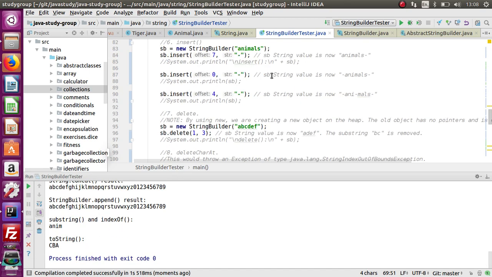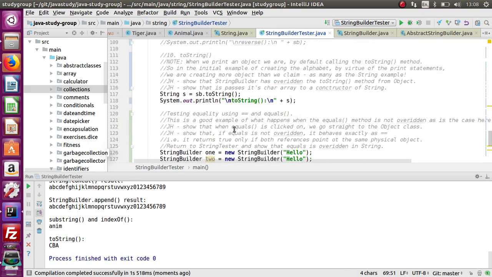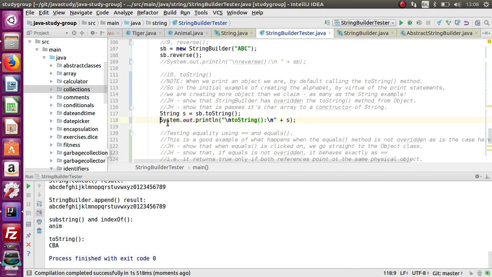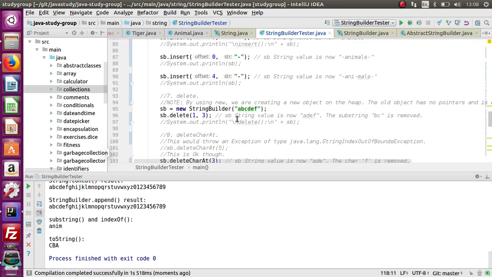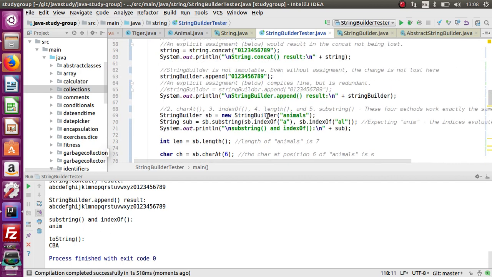Anim, there it is. There's a couple of things we're printing out at the bottom here, which keeps appearing, so I'll just comment that out. Hopefully that's that. So yeah, there we go, anim there. So that printed out anim.